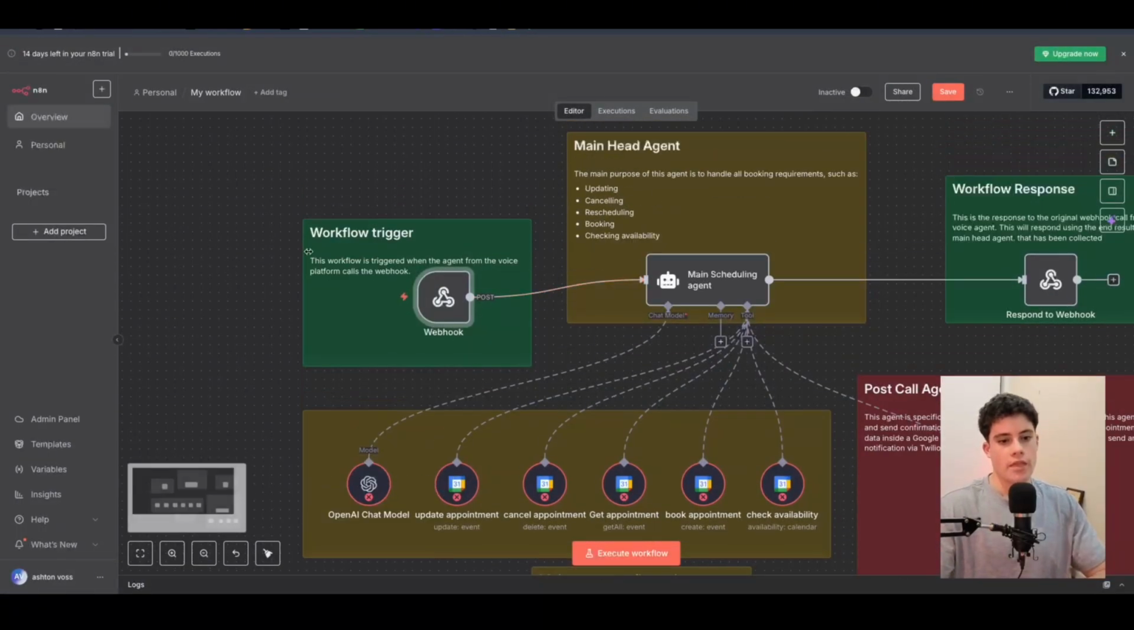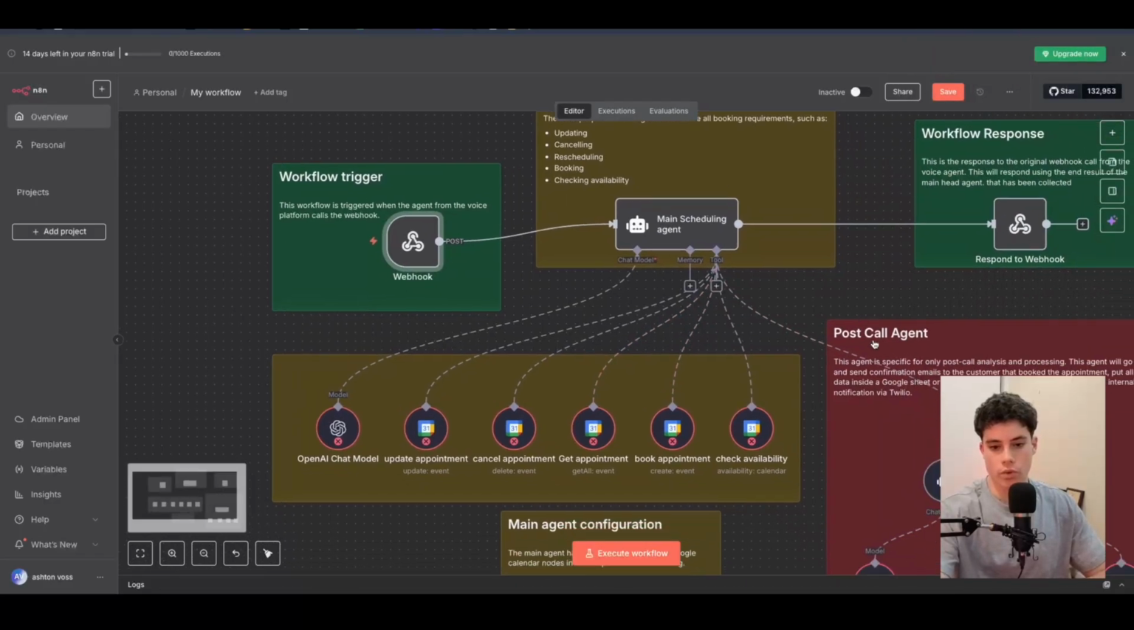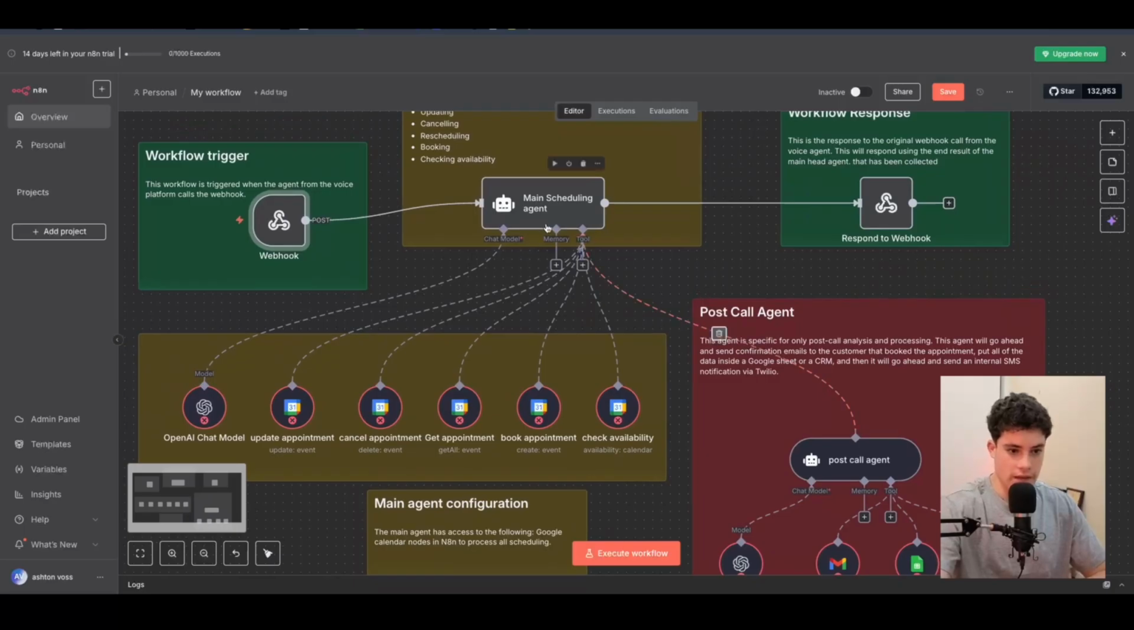And then from there, this is going to be the main agent. So this main agent has access to two main functions: all the rescheduling, and then also calling the post call agent right here. So yeah, that's going to be everything that this main scheduling agent is doing.